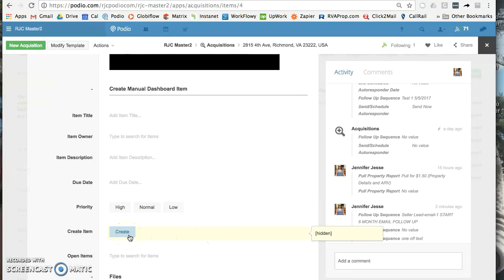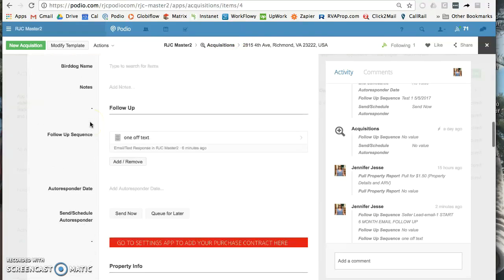Say I want to give the acquisitions manager a certain task to do for this follow-up. All I have to do is put it in here and hit create. I don't have to go into the dashboard and create it there. And it gets related back to this item when you create it inside a certain app. So that is the acquisitions app.